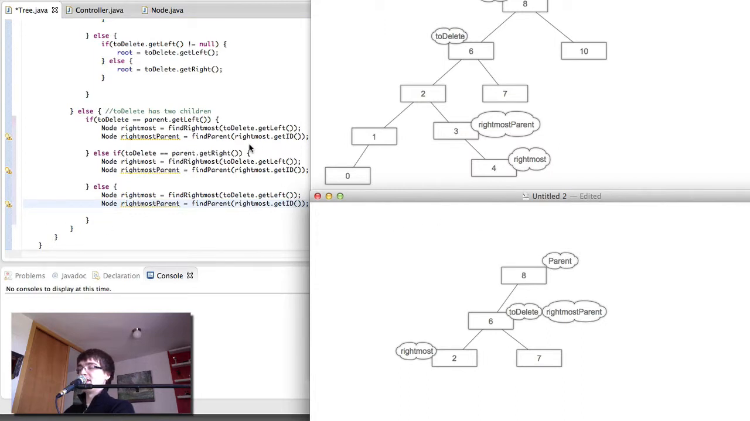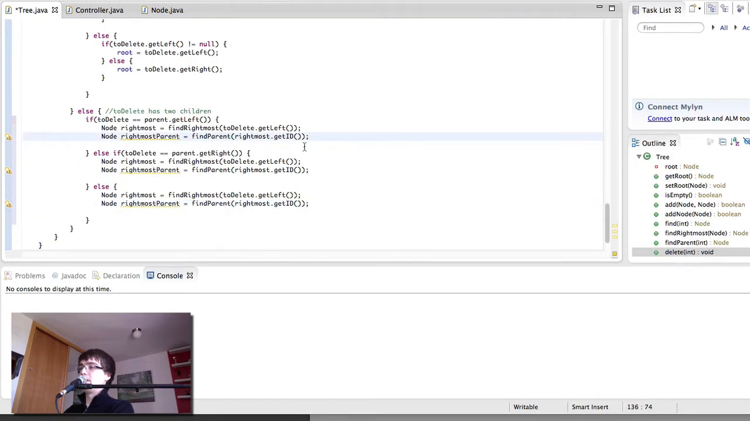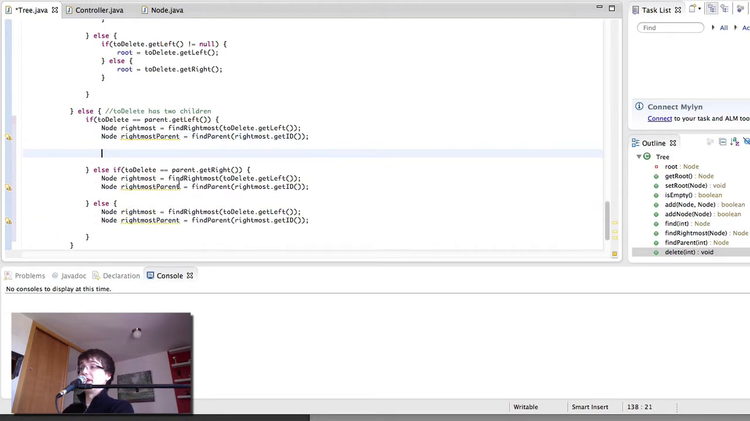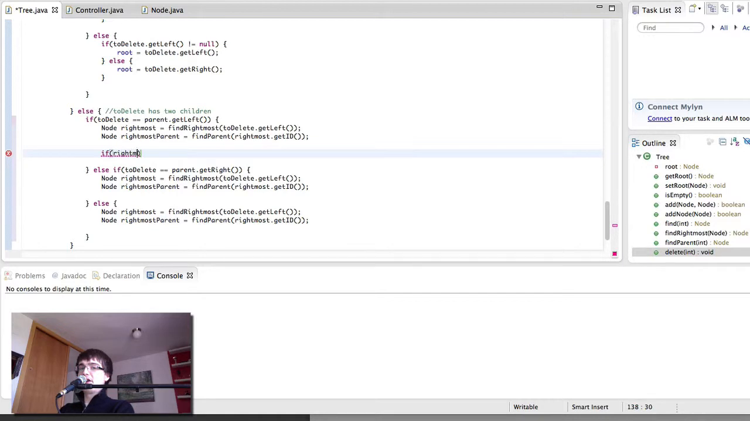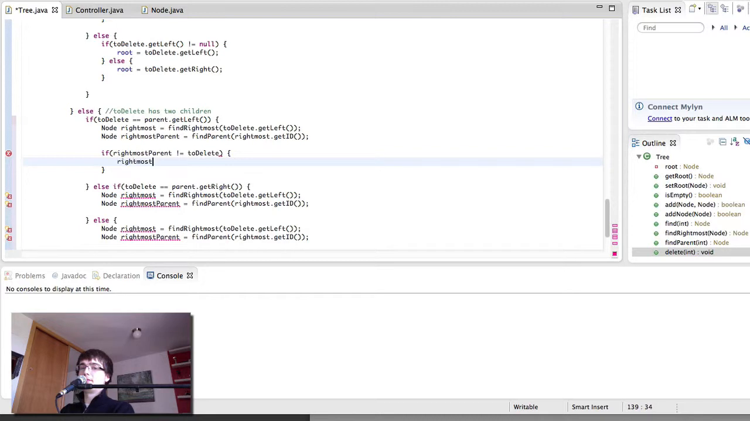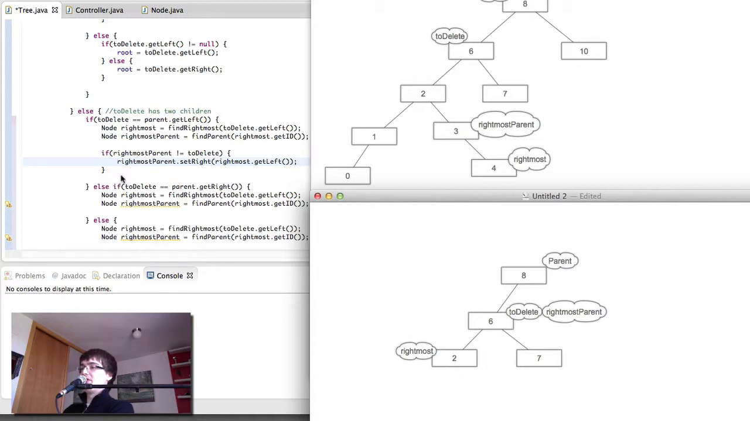Let's go back into programming and see what we can do in order to do something about deleting, because right now we only have the rightmost and the rightmost parent. So what I'm going to write now, I'll explain in a second. If rightmost parent... okay, so why do I do this? If the rightmost parent is not equal to delete, then we set the right of the rightmost parent to be the left of the rightmost.